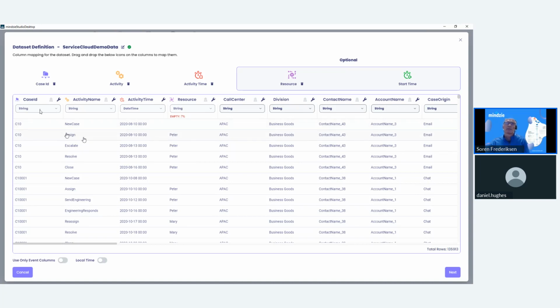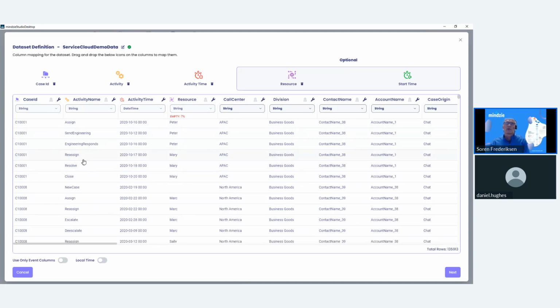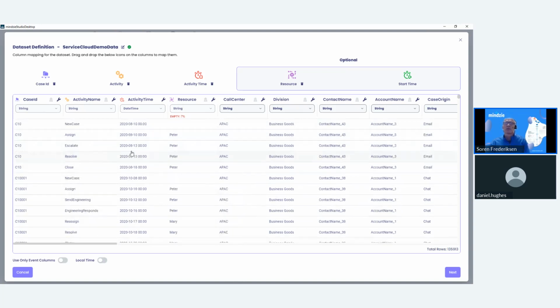The other thing is fairly simple. It's activity names of what you are doing in the case. This is a service ticket. You create a new case, you assign it to a user, you escalate it, you resolve it, and so forth. And for all of those steps, we do need dates or dates and times. So if you can get those three things, we can actually do process mining for you. That's really all we need.